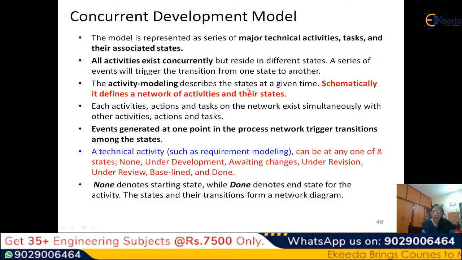The activity modeling will describe the states at a given time, and schematically it will define a network of activities and their states. So you all know what networks are. So you can understand, I will show you an example. Each activity's actions and tasks on the network exist simultaneously with other activities, actions and tasks.